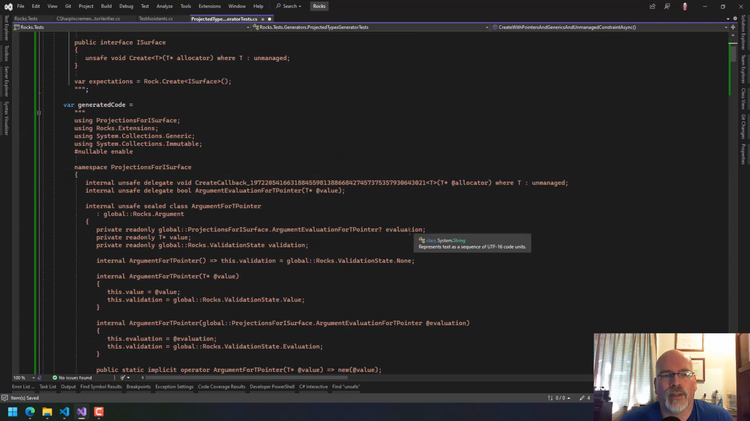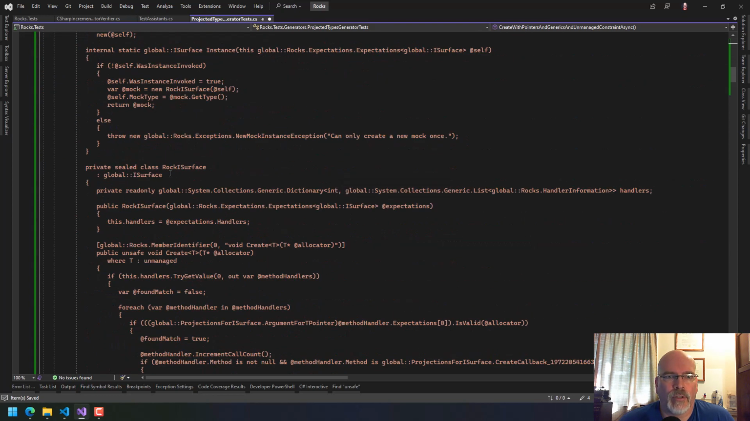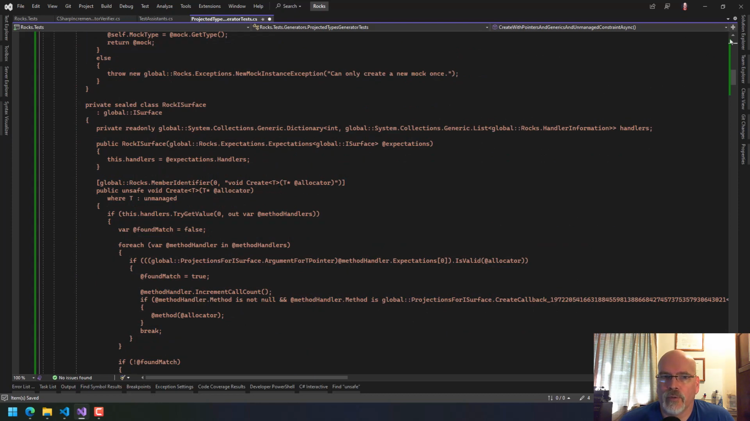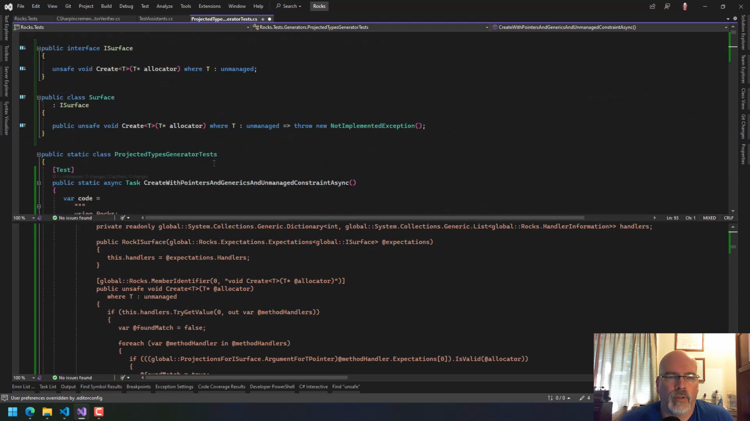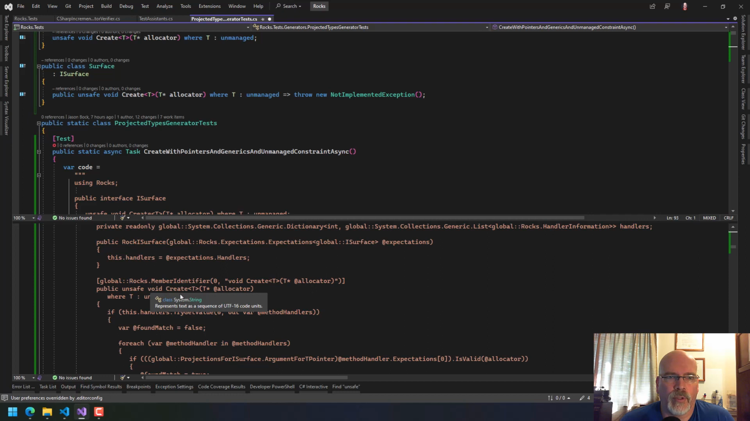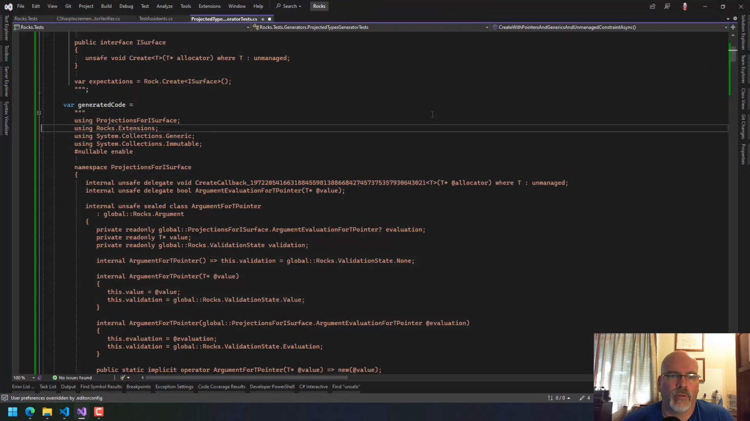Okay. Now, if I remember right, the problems aren't with the generated code. If I come down here and I look at the thing, let's pull that down. Okay. Now let's come back up here. And so you can see we do public unsafe void Create T pointer allocator where T managed. And so we get that correctly. And so I think that's actually okay. If I look at the errors again, they're all on line 8. So what's 8? Remember, I think it's 1, 2, 3, 4, 5, 6, 7. Okay, 8.